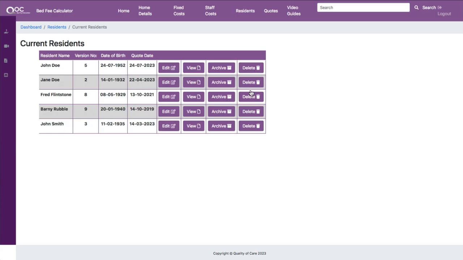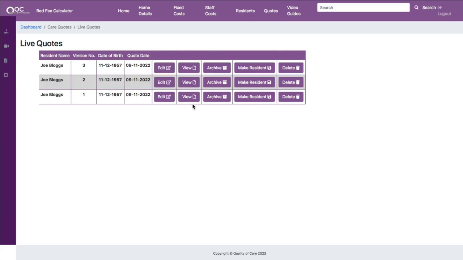As you see, you can delete residents. So if a resident passes away, you can delete them, or you can archive them. So here you build up that library of current residents, the library of archive residents of those who are no longer with you, all those older quotes that you still want to keep on file, and you keep live quotes which change according to any changes in fixed and staff costs. And if you don't win that person, you can archive them or delete them. And that's how you manage your library of quotes.